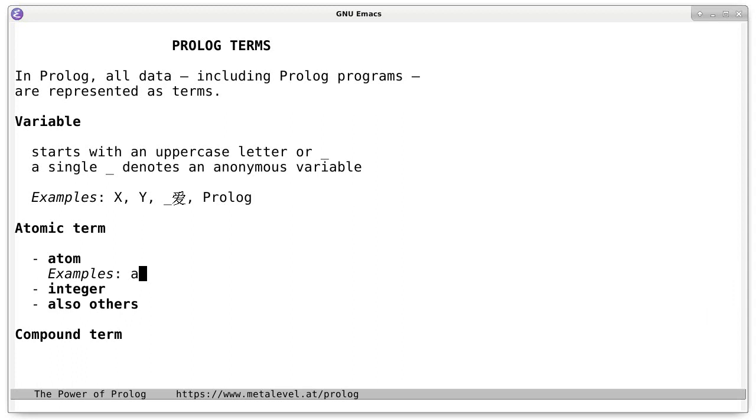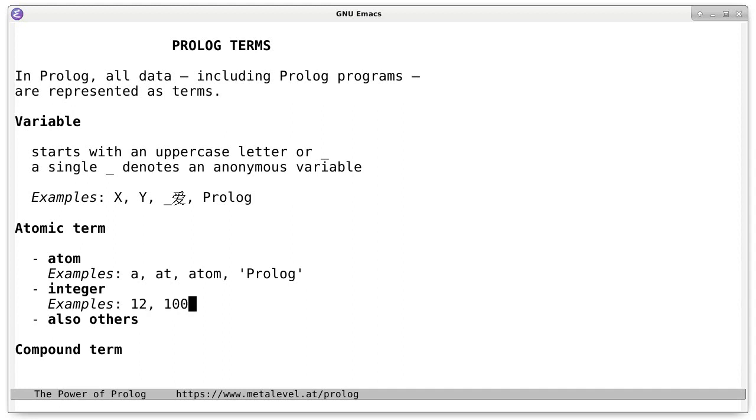Examples of atoms are a, at, and atom. This is the most common form of atoms, a sequence of letters and digits starting with a lowercase letter. If you want to use an atom that doesn't follow this pattern, you can put it in single quotes. For example, 'Prolog' in single quotes is an atom. Examples of integers are 12, 100, and 2020. Floating point numbers are also atomic terms.